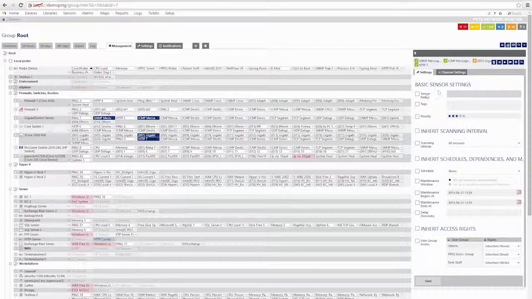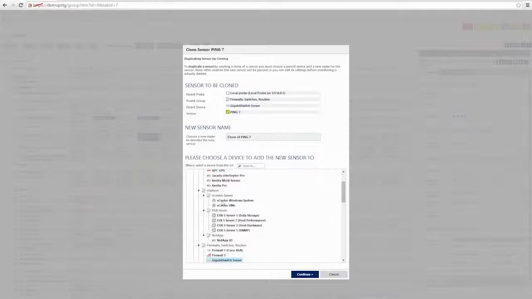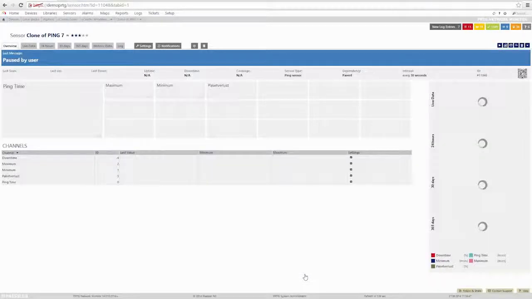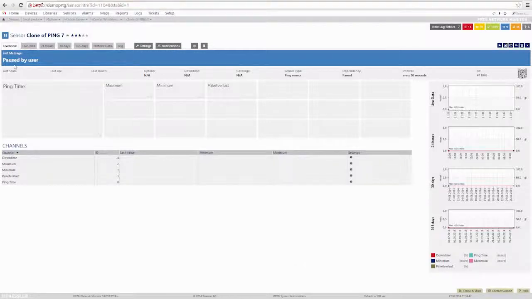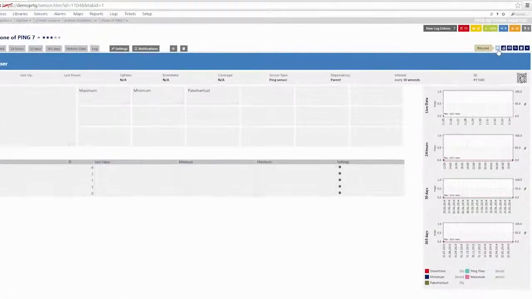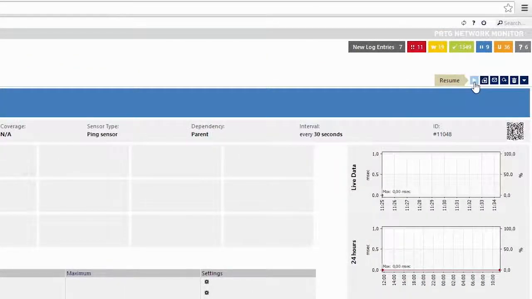In the Management tab, you can also clone sensors from one device to another. The cloned sensors have all of the same settings as the original sensor, just with a new IP address. Cloned sensors are initially paused to give you the chance to change settings before it starts monitoring on the new device. When the settings are complete, click on Resume to start the sensor.